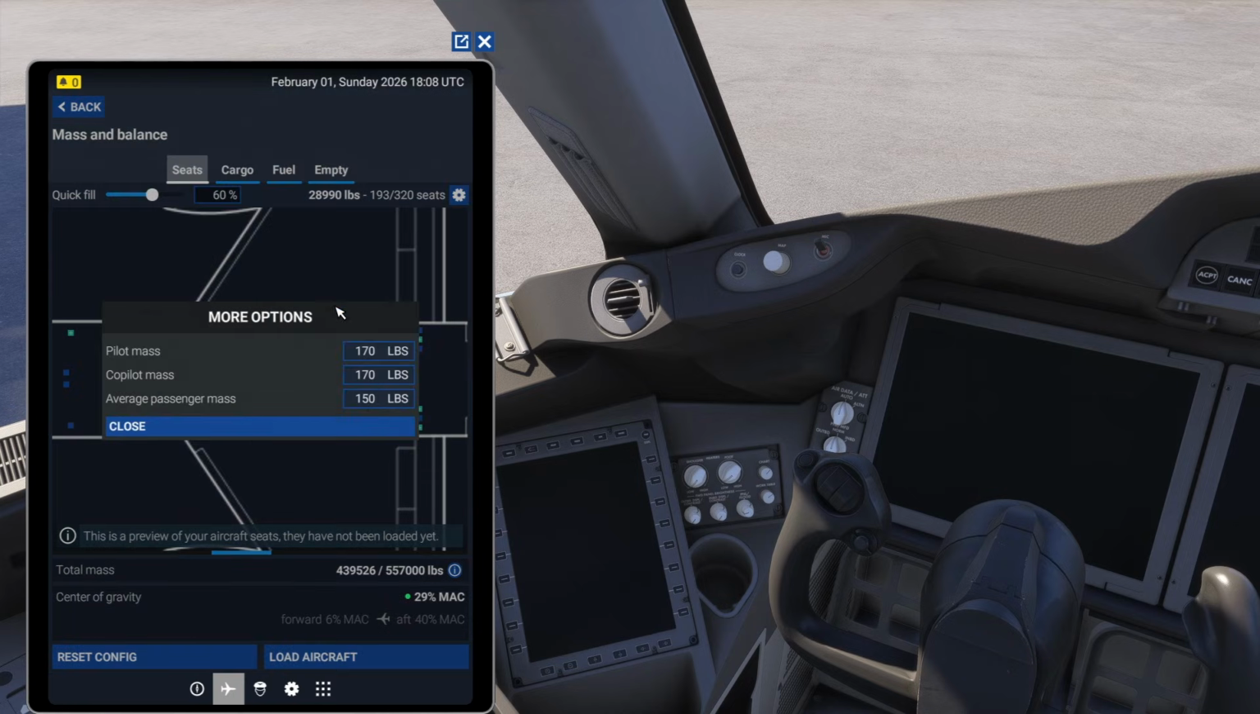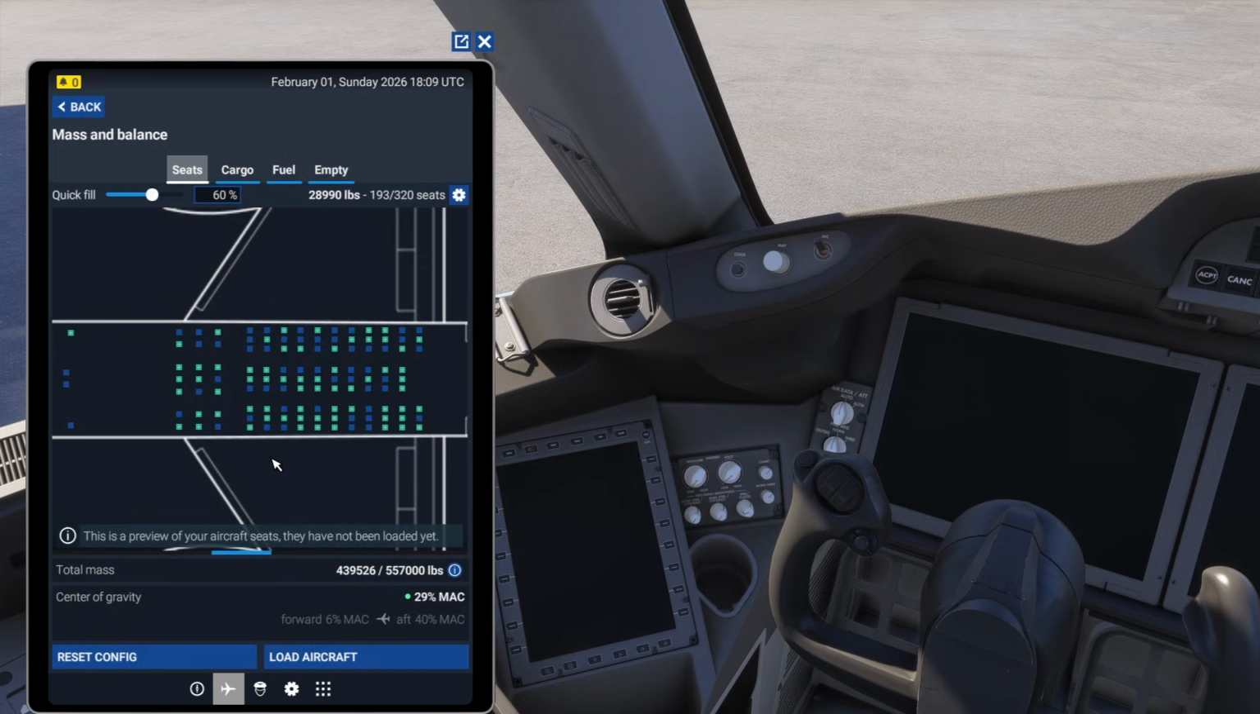And if you press this option, you can also change the pilot mass, the co-pilot mass, and the average passenger mass. This differs per aircraft because, for example, for the Cessna, you can type in the LBS per passenger directly in the interface. But hey, that would be almost undoable in this interface using the Boeing 787.